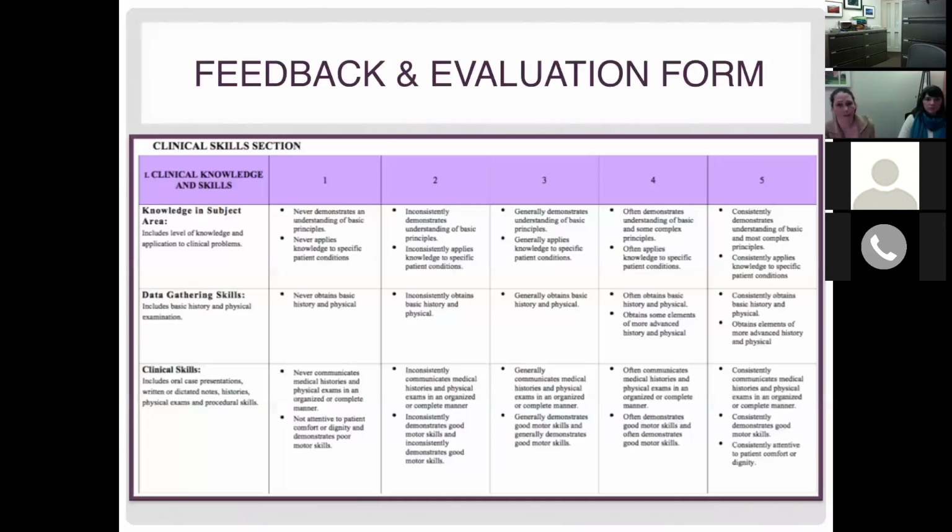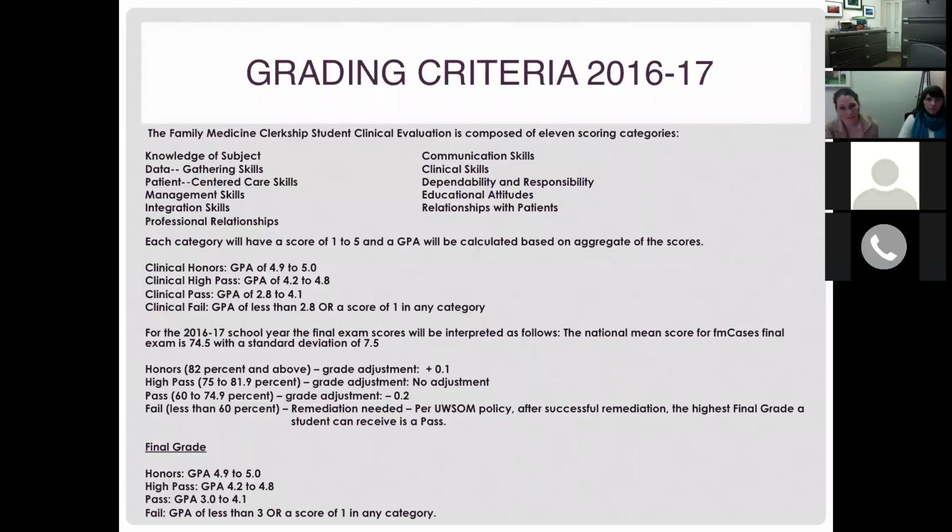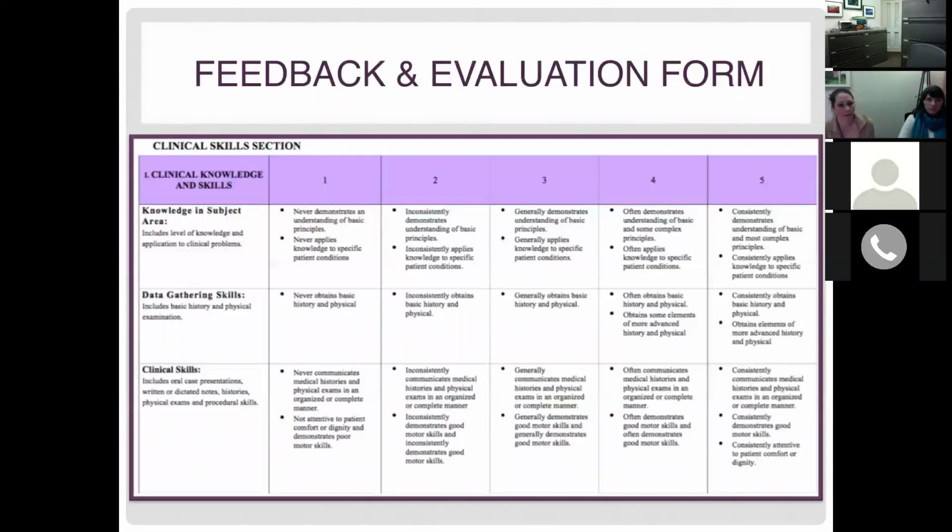The next slide is a screenshot of the feedback and evaluation form. So one of the categories is knowledge and subject area. You're graded on a 1 to 5, and basically an average of all 11 of the scoring categories, you'll get your GPA. And that breakdown is included on our grading criteria form. I'm going to go back to this really quick and just expand. When you go over this feedback and evaluation form with your site director, this is where you can talk about where you stand at your mid-clerkship review and how you can work towards getting a 5, work towards gaining mastery.